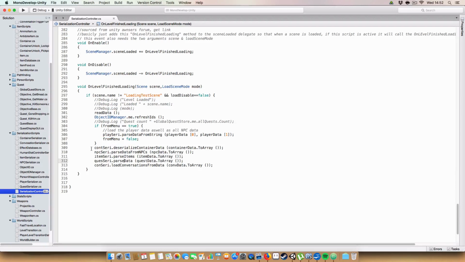And then finally, we call the various deserialize methods, which are horribly named, which I probably should have kept consistent, but whatever. Basically, all these methods just deserialize the data. They take in a string array, and we just pass in the lists that we had converted to an array. So yeah, that was that.